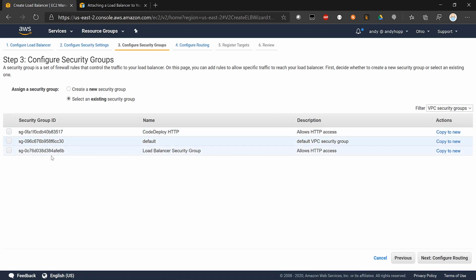In the VPC that I'm going to run my application in, I've defined two security groups. So I've got a load balancer security group, which allows access on port 80 to 0.0.0.0. And then I have the CodeDeploy HTTP security group that we'll use in our launch configuration. This security group only allows access on port 80 to this load balancer security group. That way, I can run these applications in a private subnet, and there will be no internet access to these boxes directly. It has to go through the load balancer.